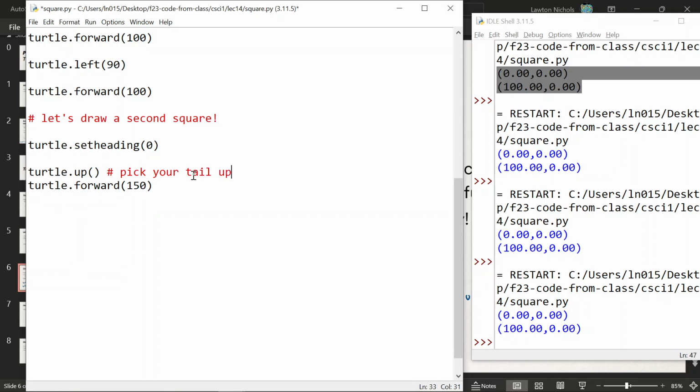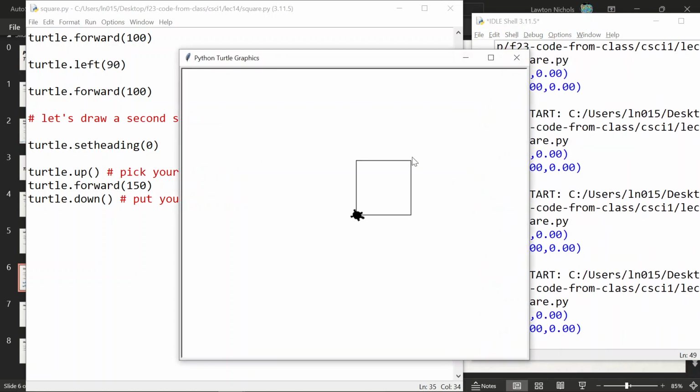Now while his tail is up, go forward wherever you want to be without making marks. And then put your tail right back down, because now you're in the right spot. Put your tail down. And these three things in that order together, we move over here and we do not make any lines, and then we put our tail back down so that we're ready to make new lines. Does that make sense? That's the trick.